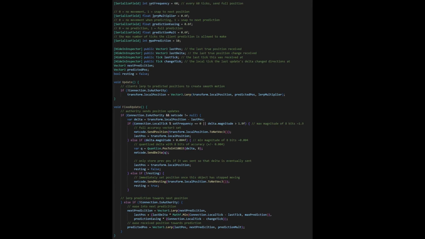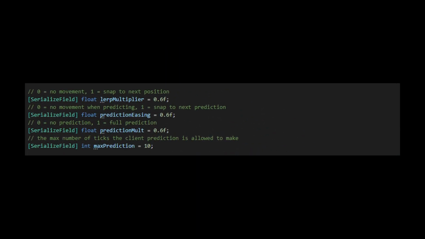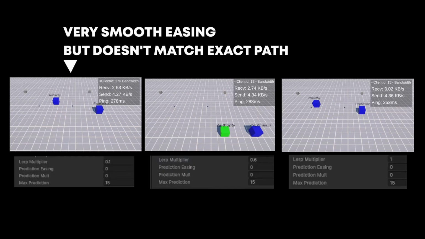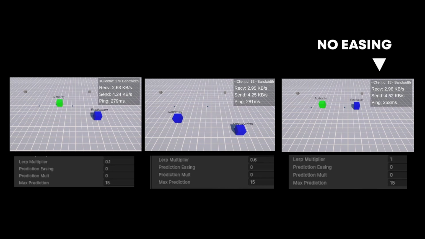In this network position, there are 4 values that really decide its behavior. The lerp multiplier will control how quickly the object's actual position will be moved. At 1, it'll snap directly to the next position, not really lerping at all.